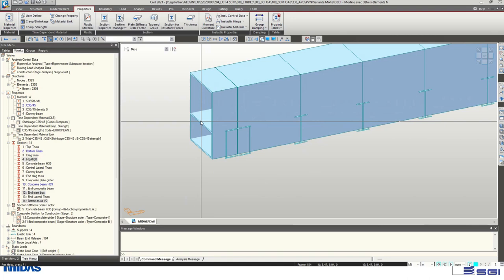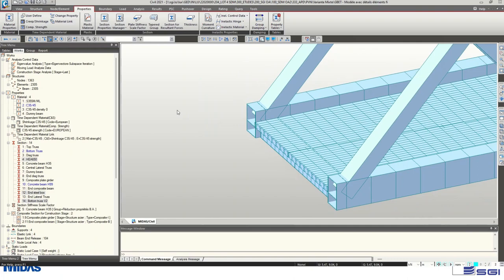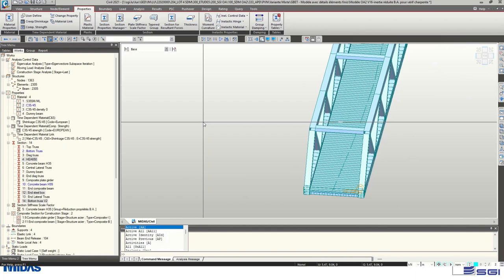As you can see, a vertical offset is included for lateral composite deck elements. And for bottom chords, the web stiffener is at the same position as the top flange of lateral beams.